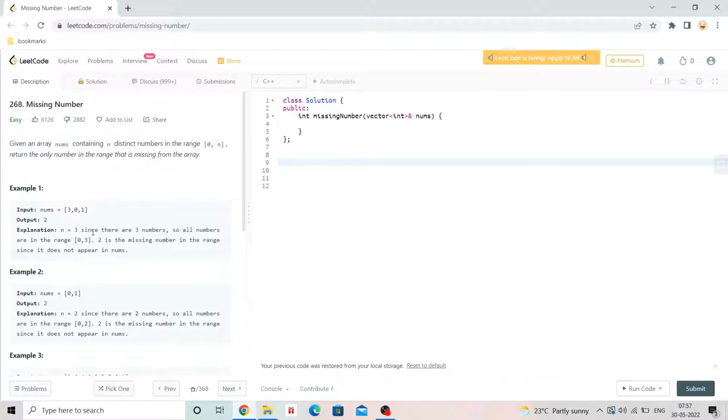It is given one array with numbers in range 0 to n, and there is one number missing. So the array will contain numbers from 0 to n, like if it's a 5 size array, it will contain 0, 1, 2, 3, 4, 5. But there will be one number missing from them, and every number is not repeated. So every number appears only once in the array.